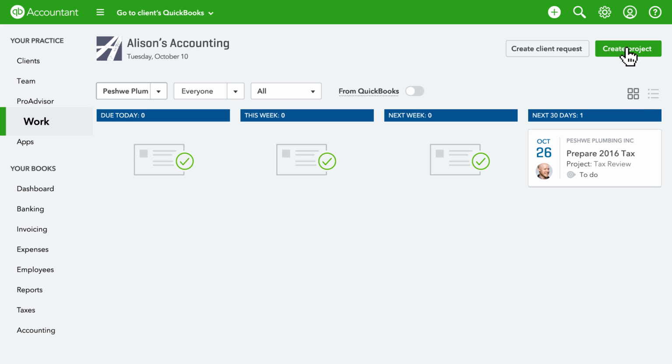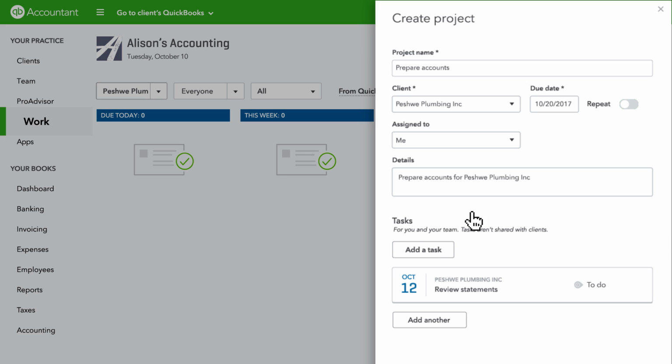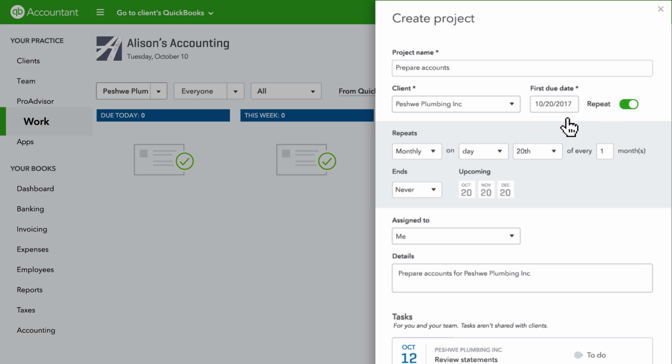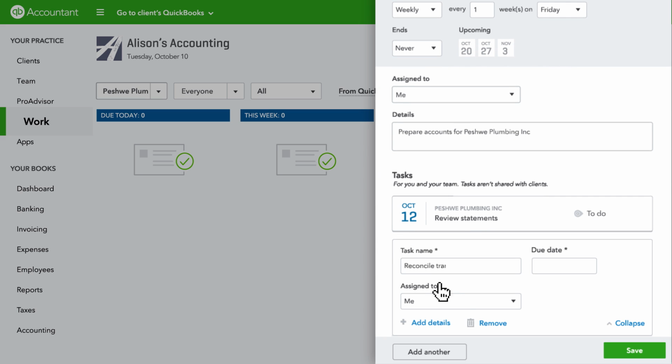When you're ready to create a new project for yourself or someone on your team, just add a due date and some detail and you're ready to go. If the project reoccurs on a regular basis, you can repeat it so you don't worry about it again. You can even break bigger projects down into smaller, specific tasks and assign them to team members.